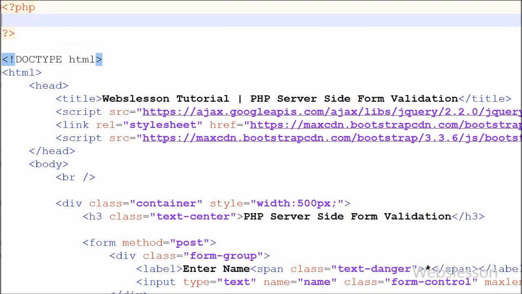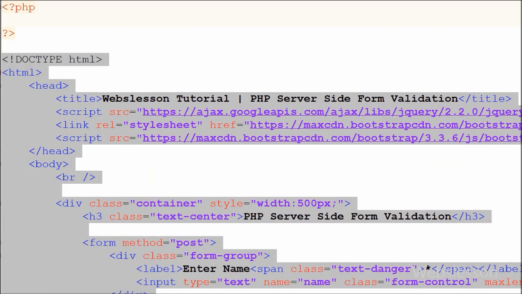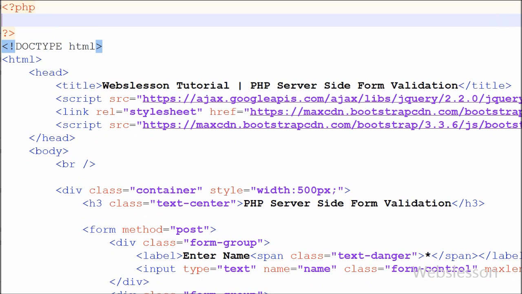If you handle form validation at server-side in PHP, you have to write the form validation code in the PHP language. Now I have moved to the PHP code part. I have written the PHP code above the HTML code. If you write your PHP code below the HTML code, it will not give a proper result, so I have written the PHP code above the HTML code.